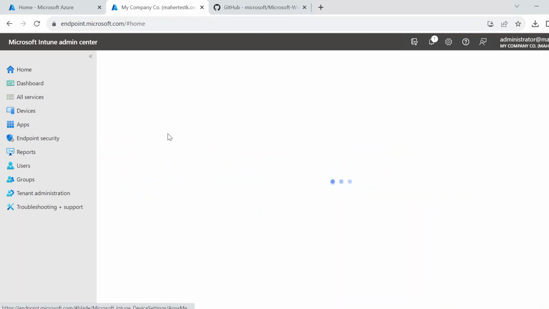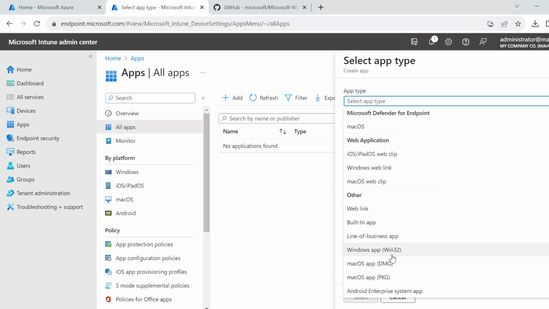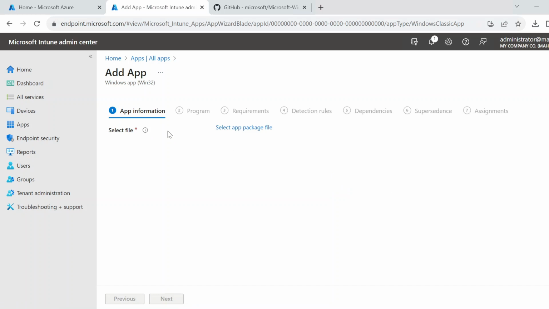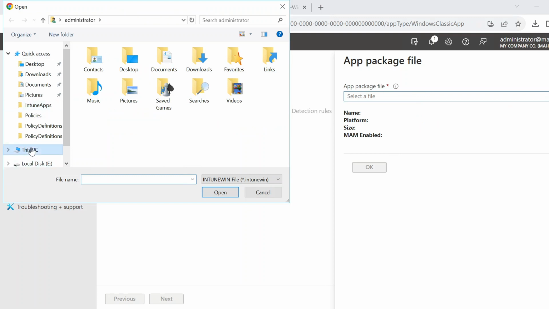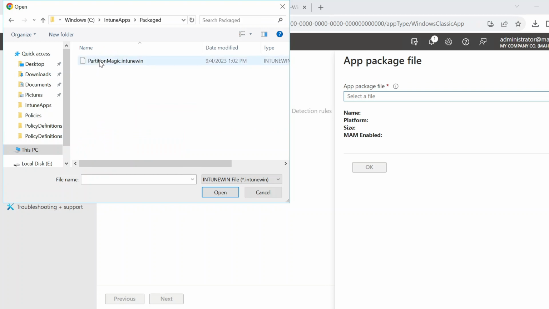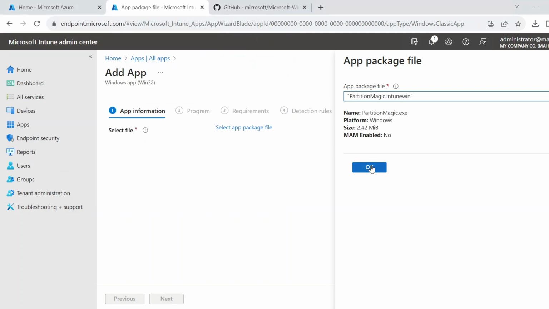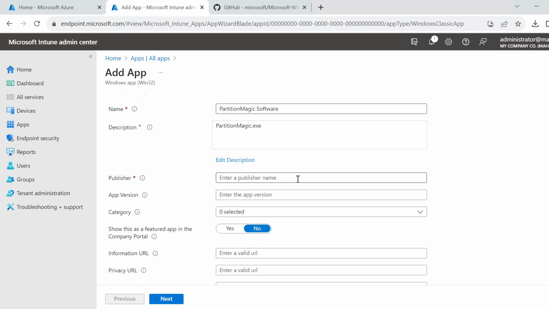And the way we do it, we go to apps, all apps, and then add, and we choose the Win32 app. We say select. So we're going to select our file, which is this one. And now we can call it whatever we want. We're gonna say Partition Magic Software. You could put the description here. And then basically, I'm gonna say the publisher is Partition Magic.